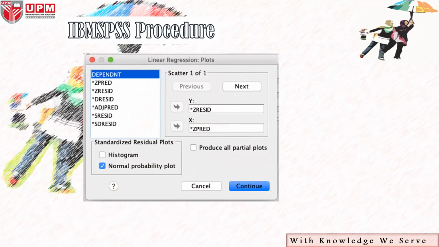Next we click plots. We locate ZRESID under Y and ZPRED under X, Z residual and Z predicted. Then under standardized residual plots, we choose normal probability plot. Then click continue.